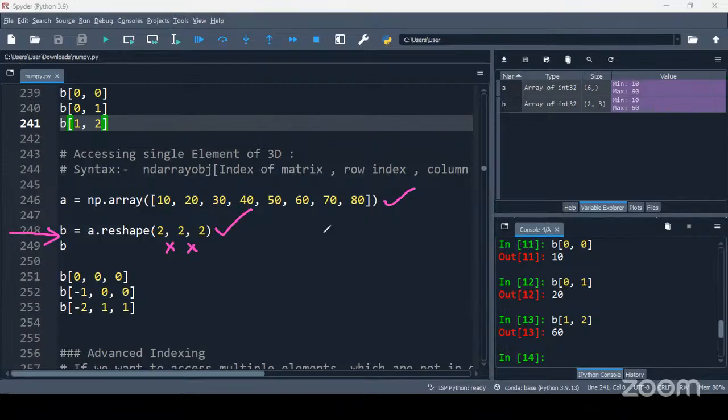Can you guess what the three-dimensional array will be? Can you keep the pattern, how the three-dimensional array looks like? It will look like 10, 20. Then how many matrices should it have? Two matrices. Within each matrix, it should contain two rows. Within each row, it should contain two elements, two values or two columns. Right? So this will be 10, 20 and 30, 40.